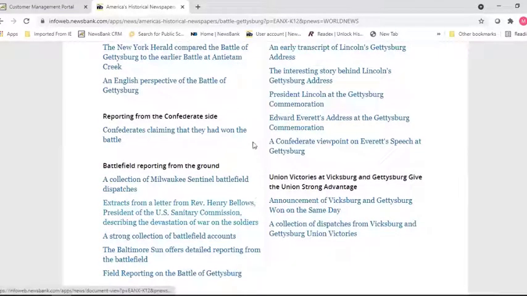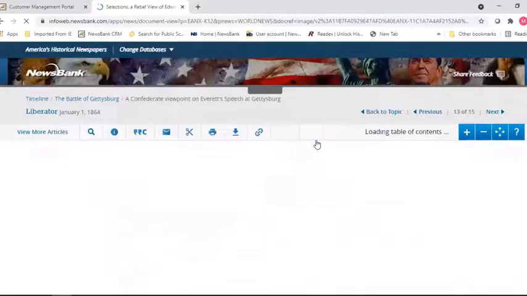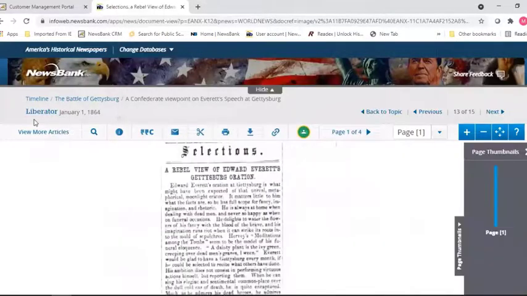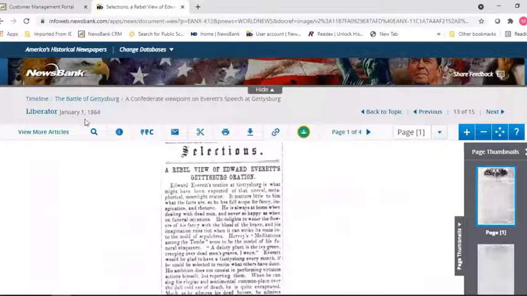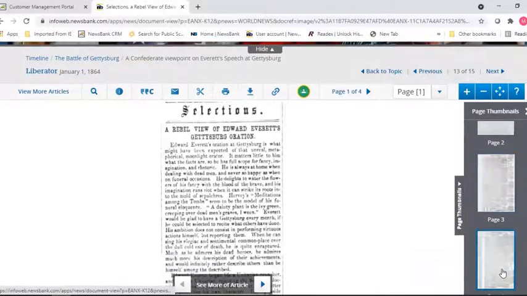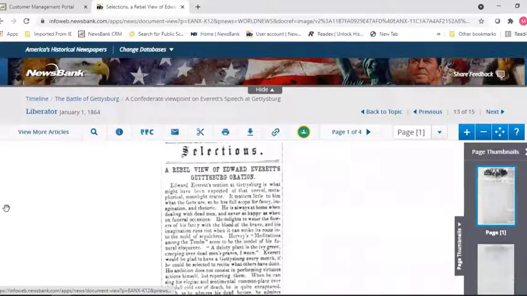When I go down, you'll note that it has the same primary sources that are supporting that. And I click on any one of these, and it will literally open up to that specific article. In this case, this was pulled from the Liberator, January 1, 1864. And you'll see that was clicked, already cut. You'll note the entire issue of the newspaper again is here, and all the same tools.